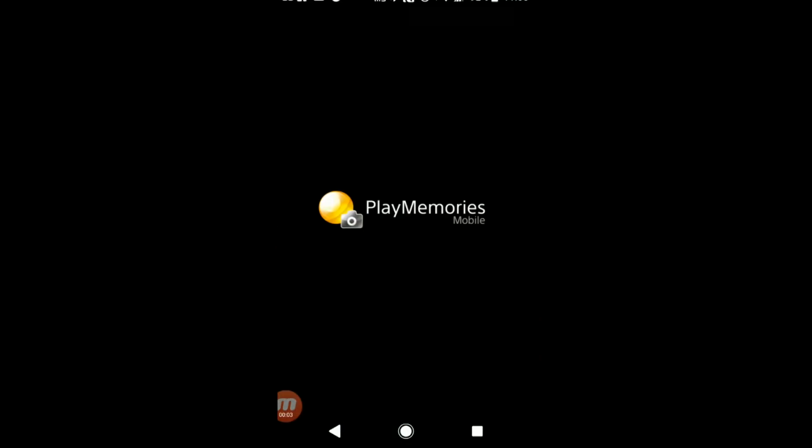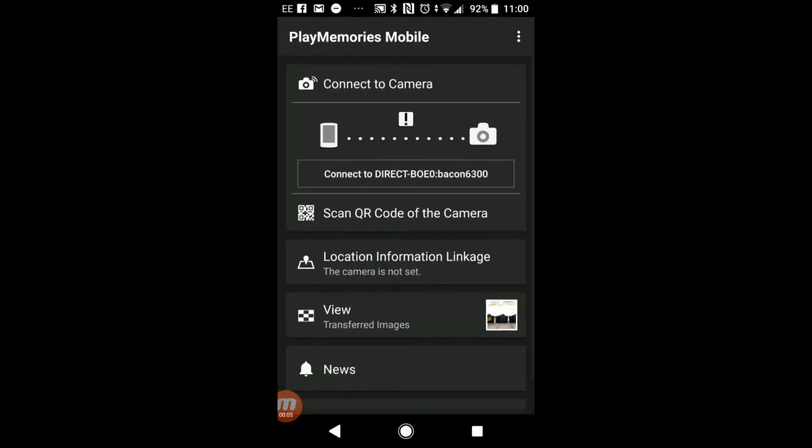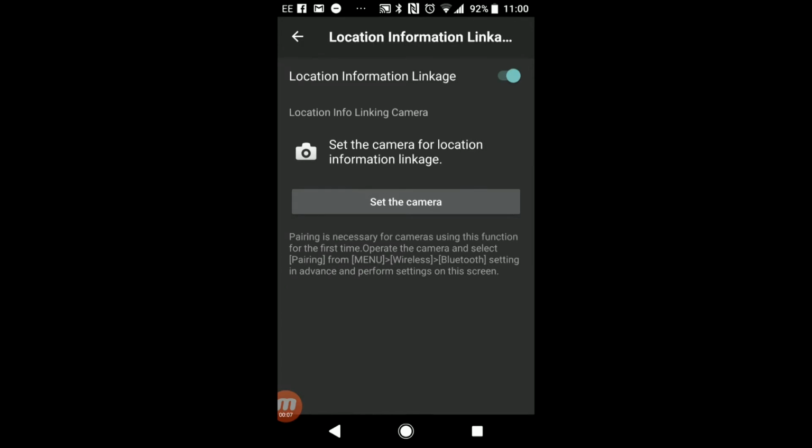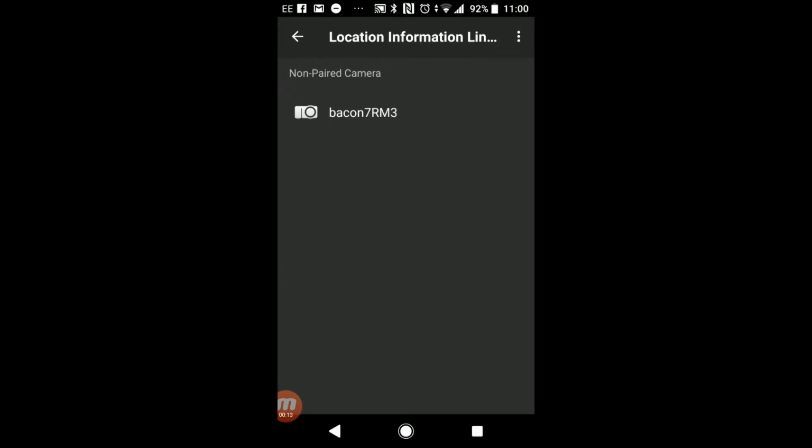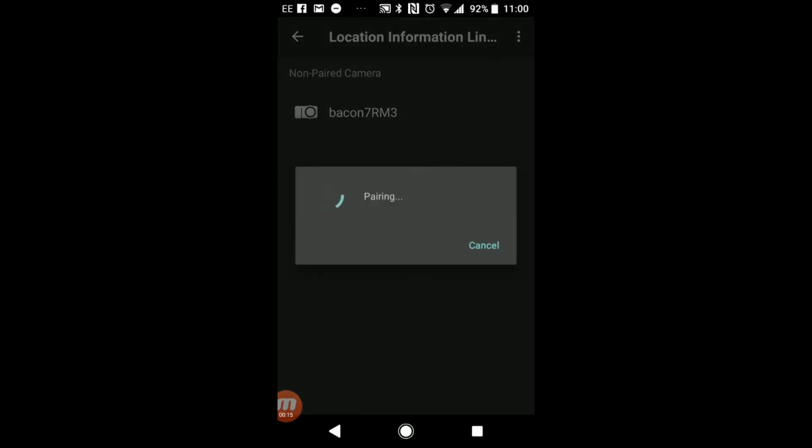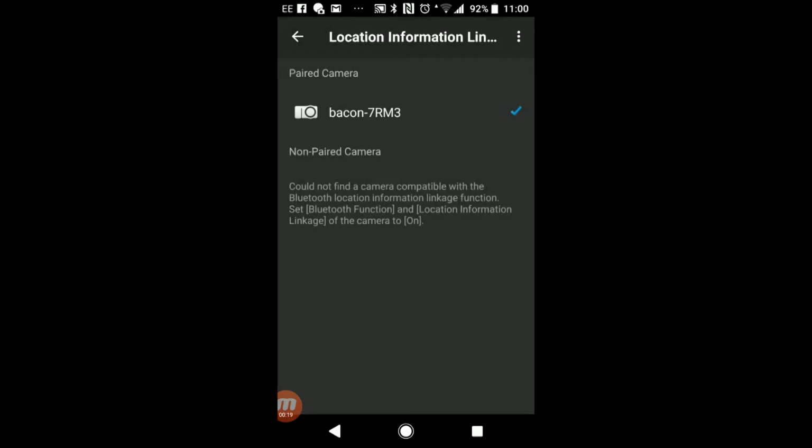And we're going to launch PlayMemories. We can see their location information linkage is on. Sometimes that's off, but if you turn it on, then you're going to pair it with the camera. So you can see there it's pairing with the camera that we've got set up, and that is now paired. So what we're going to do now is go back to our camera.